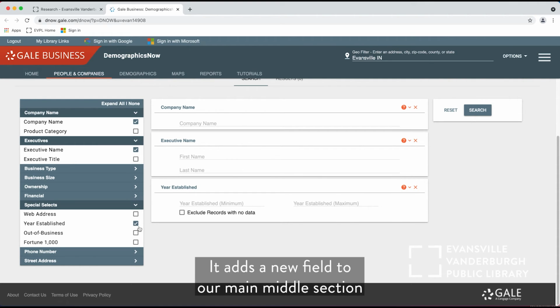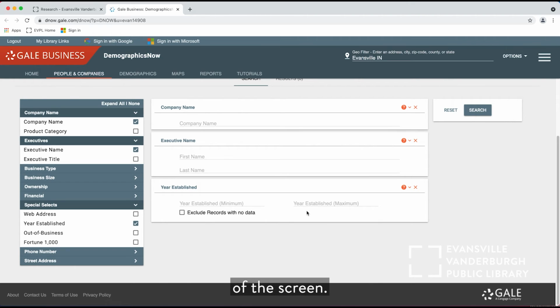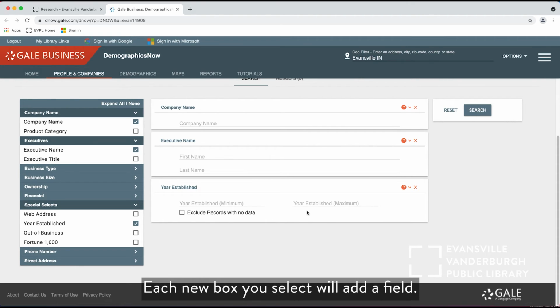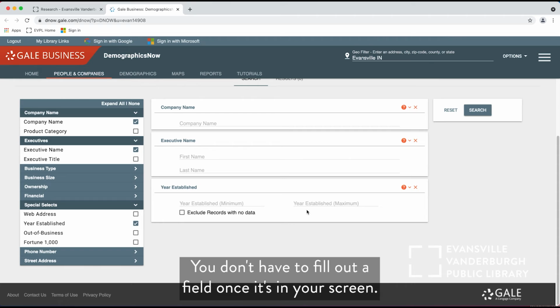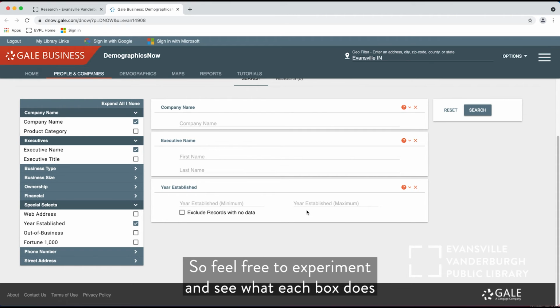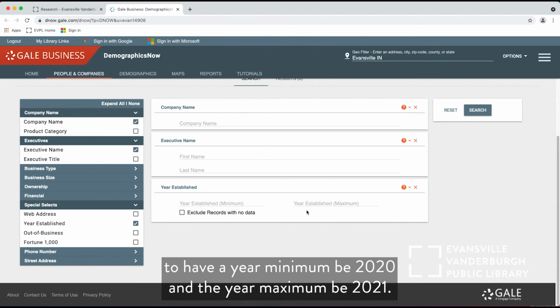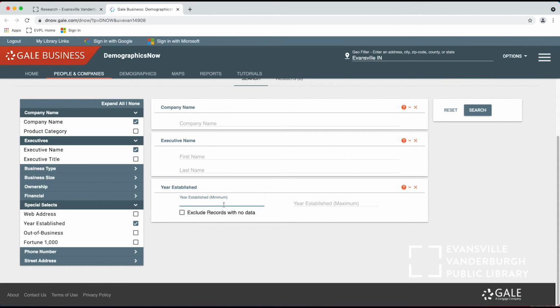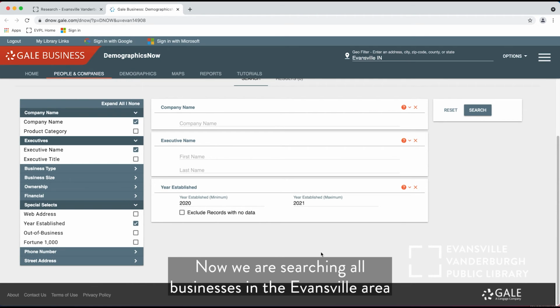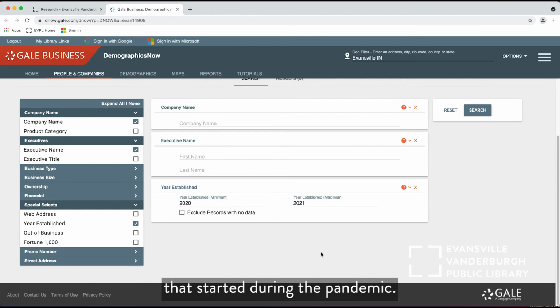it adds a new field to our main middle section of the screen. Each new box you select will add a field. You don't have to fill out a field once it's in your screen, so feel free to experiment and see what each box does to narrow down your search. To make our example easy to follow, let's fill in the year established field to have a year minimum be 2020 and the year maximum be 2021. Now we are searching all businesses in the Evansville area that started during the pandemic.